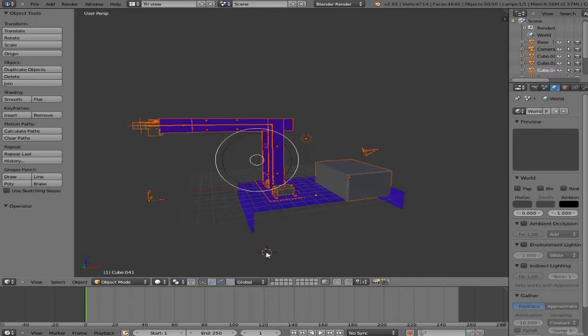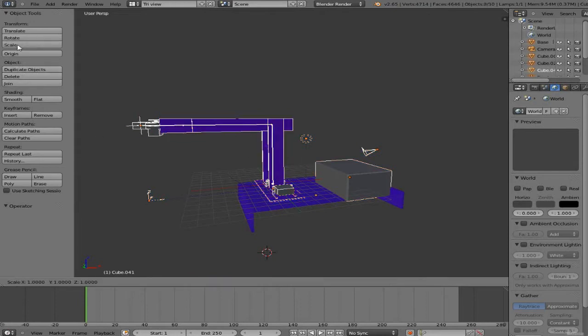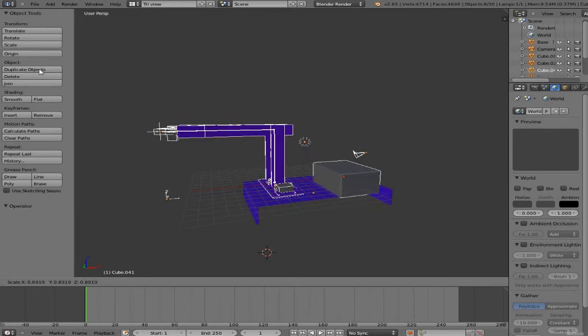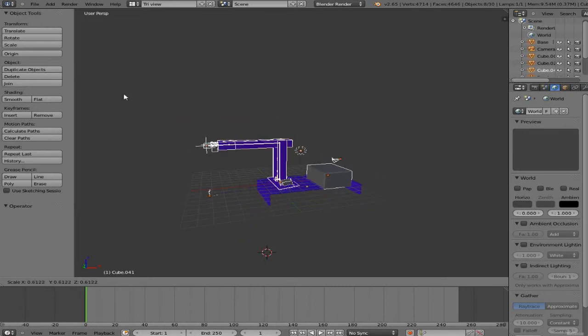If you want to make objects bigger or smaller, you can do that using the Scale tool. This is very similar to Translate and Rotate. We have a Scale button here in the Object Tools panel, and the shortcut for that is S. So if I right-click, hit the letter S for Scale, I can scale up and down.